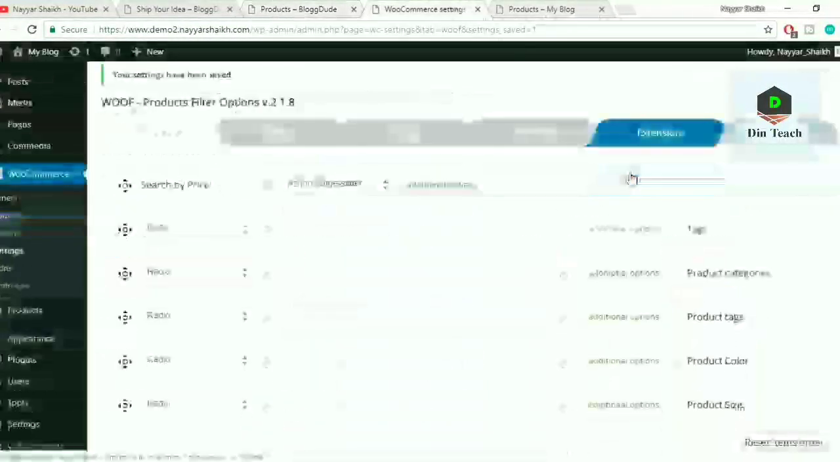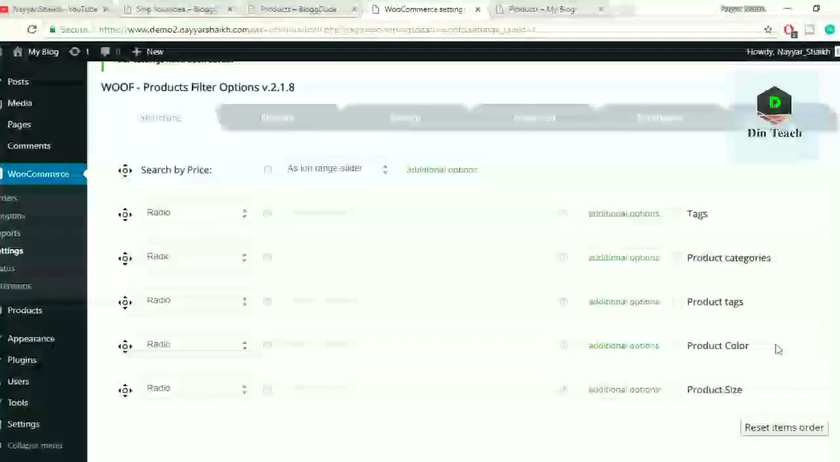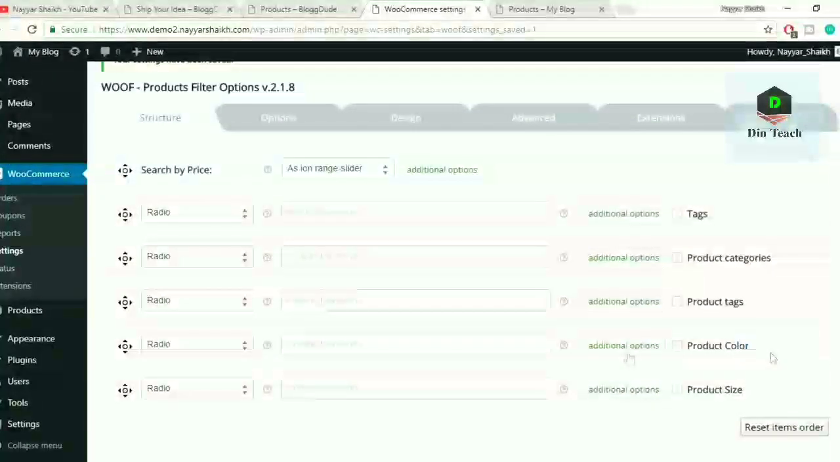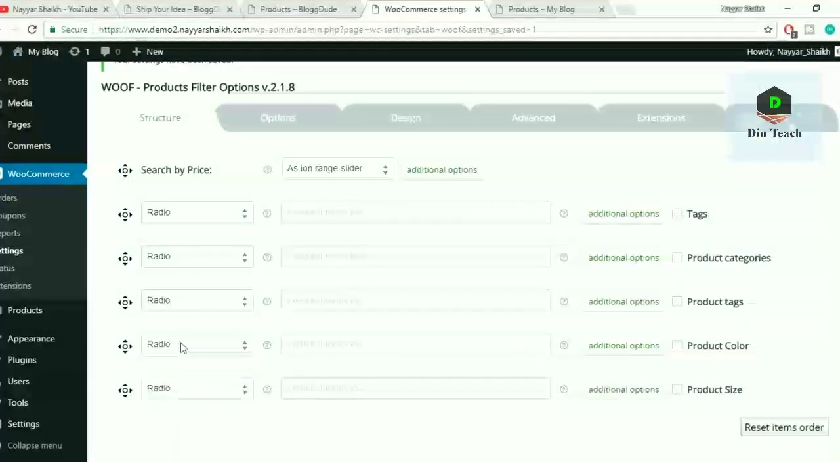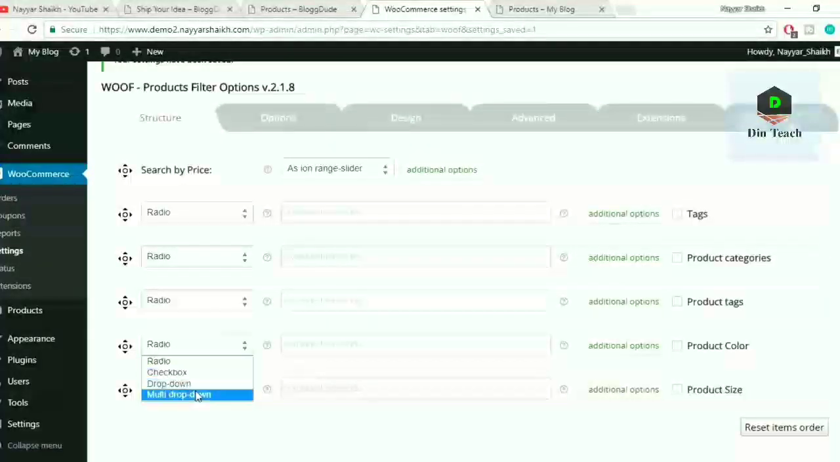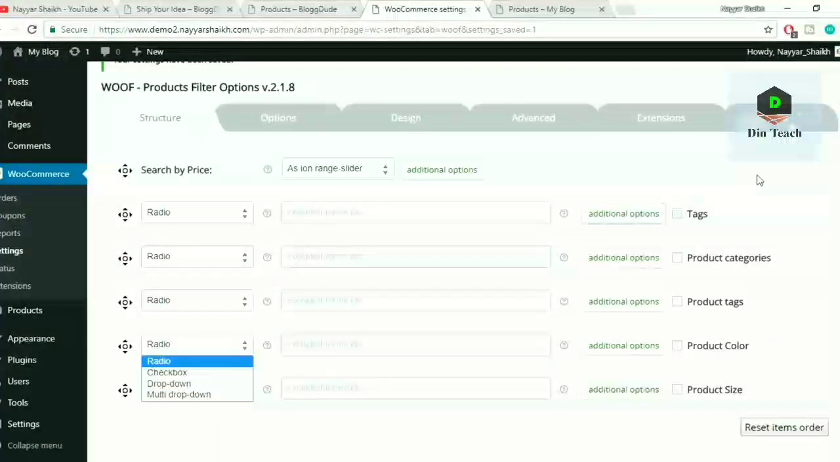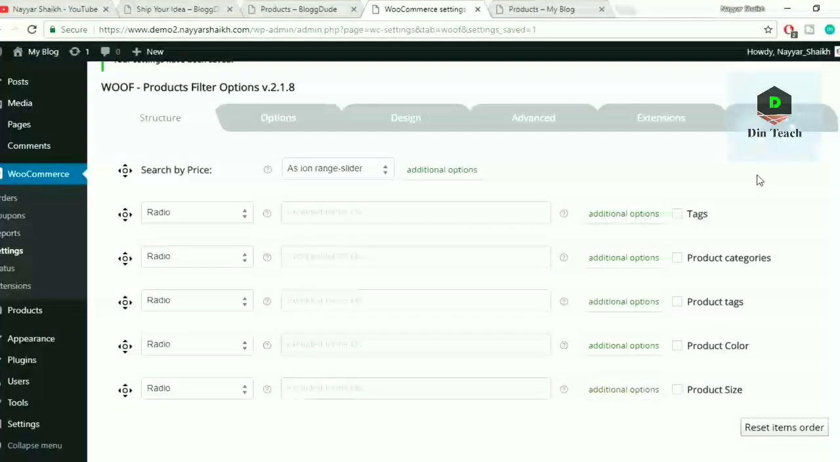So if you see over here, we have product color over here. Okay, this one, this is the product color tab. Now if you see, the options are radio, checkbox, drop down, multi drop down, but we want color over here. Okay, so what we'll do is we'll go to extension, because we are not getting that color option. That is because there are many extensions which are not by default enabled. We just have to enable that.